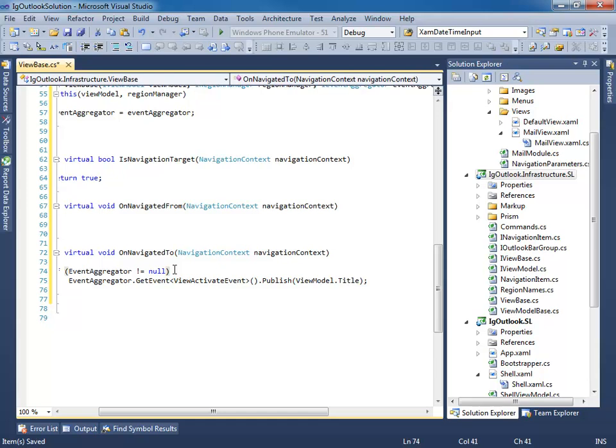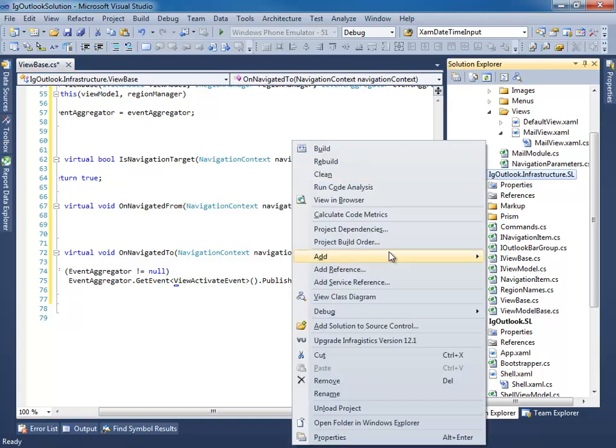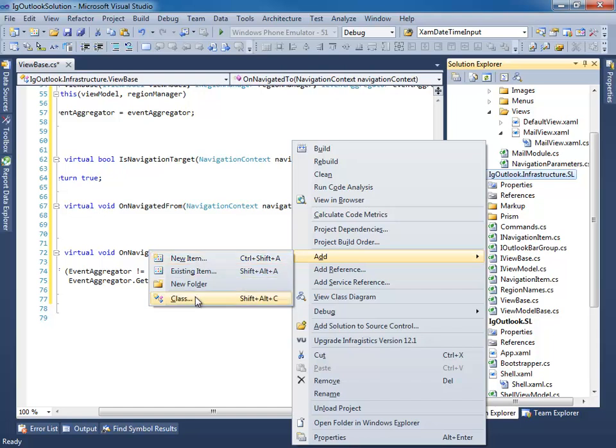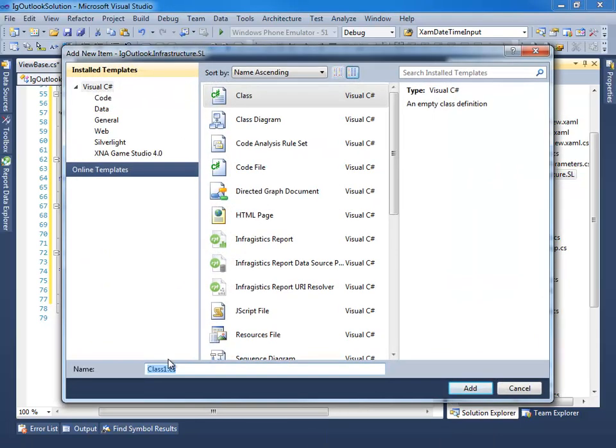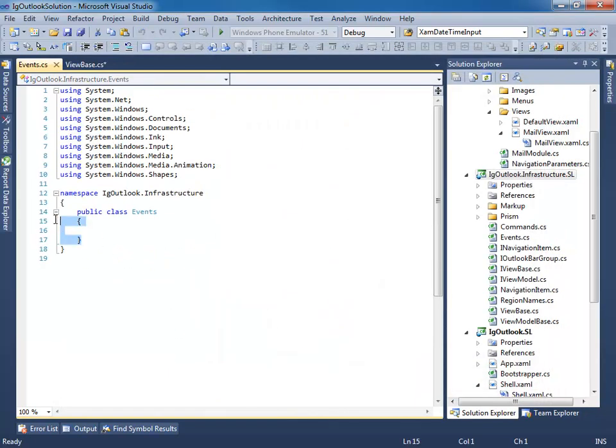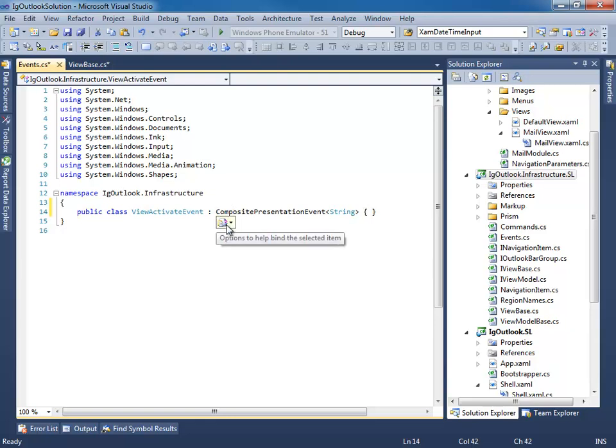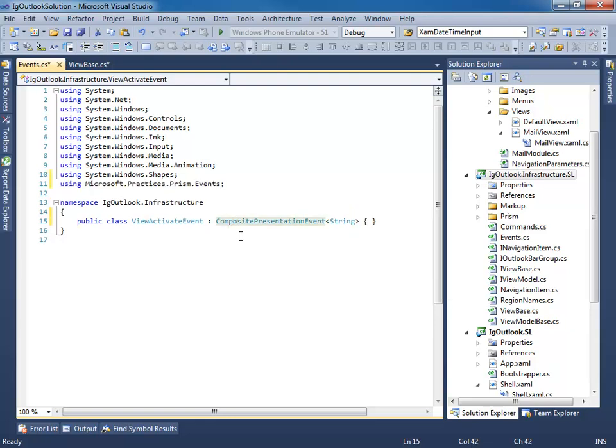Okay, wait a minute, what's this? First we need to create a new event. This will help explain things. So I'm going to go ahead and add a class. I'll call it Events, doesn't matter, because what I'm sticking in here is a CompositePresentationEvent of type string. This is Prism's CompositePresentationEvent, and string is the payload type.